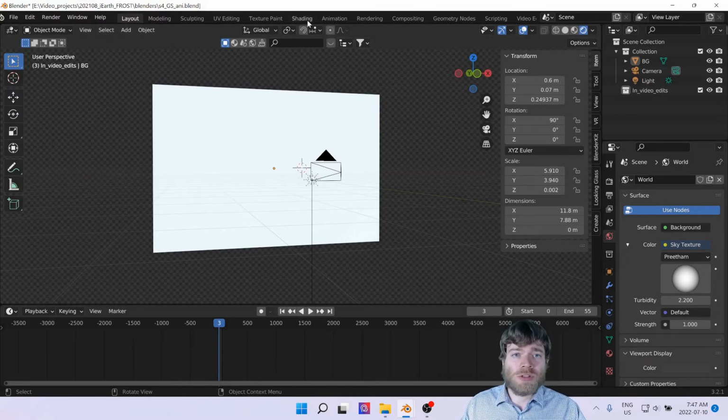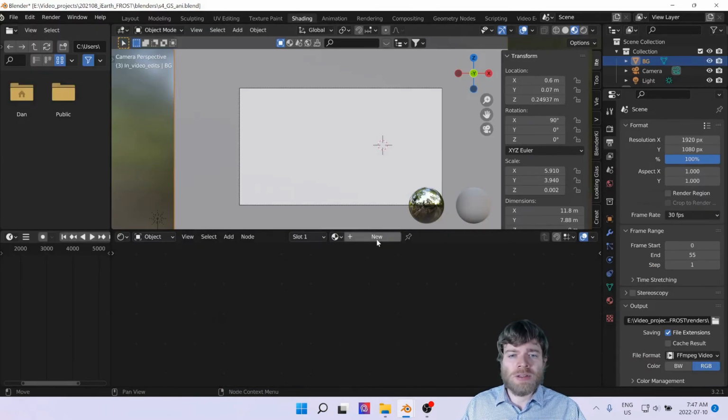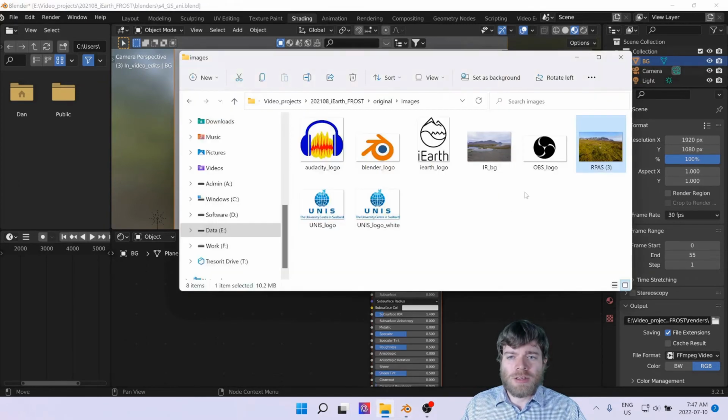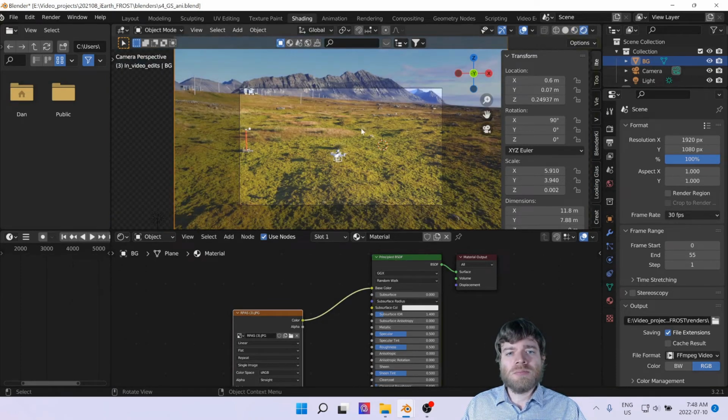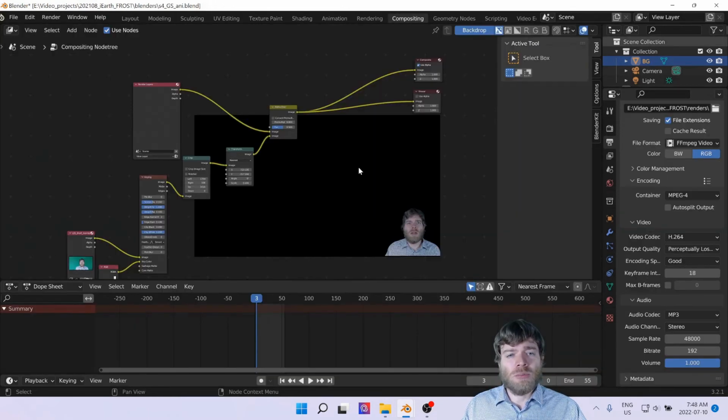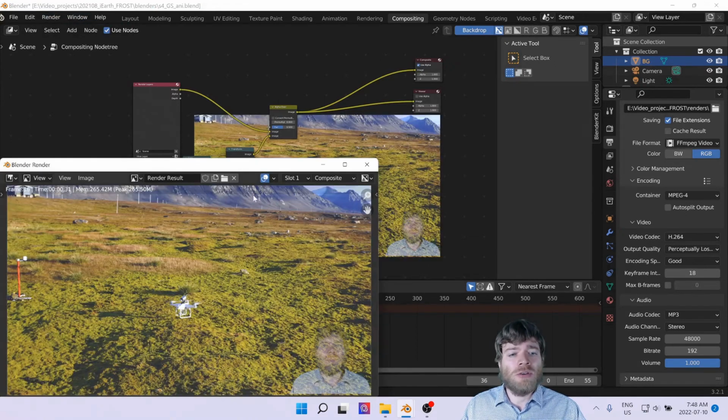And now we go on this shading viewport. You select your plane and go to new. And then you drag and drop your picture in here and connect the color to the base color. And you see right now we see this part of the camera. And if I click here on composition right now, even if I move the slider around, it wouldn't show the picture as of yet. If you want to see that, you have to click on render image.